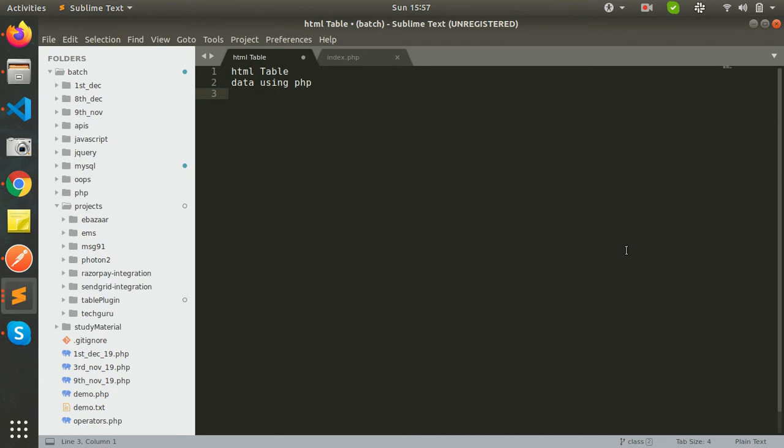And to edit the table rows we must use jQuery, and to interact with the server we must use AJAX, and to save the data in the database again we will be using PHP. Now the HTML table, how to create an HTML table?